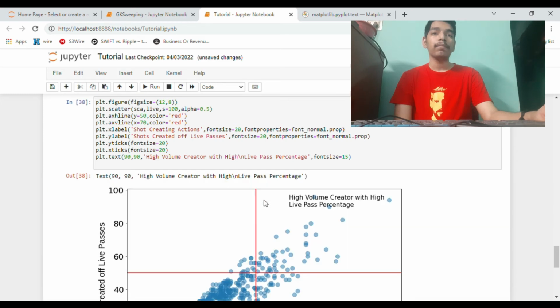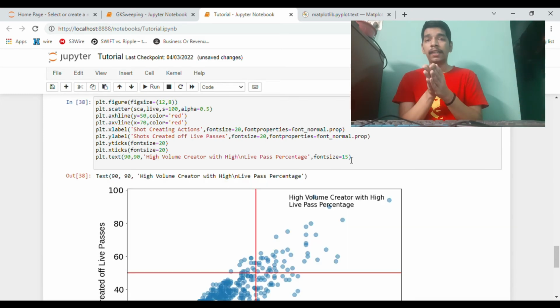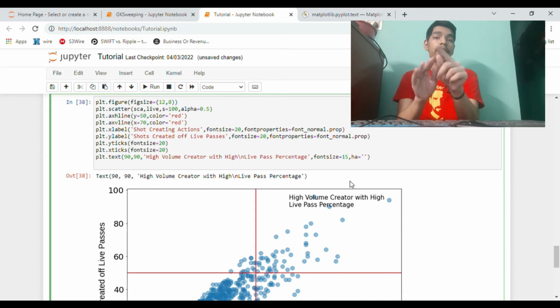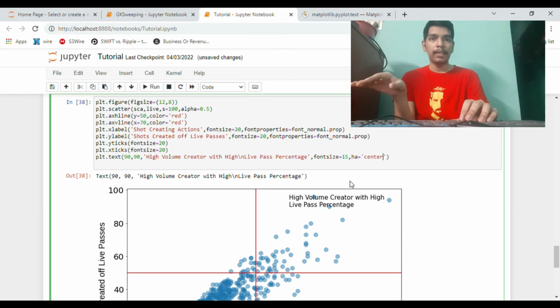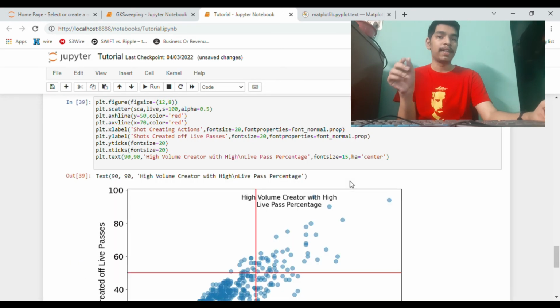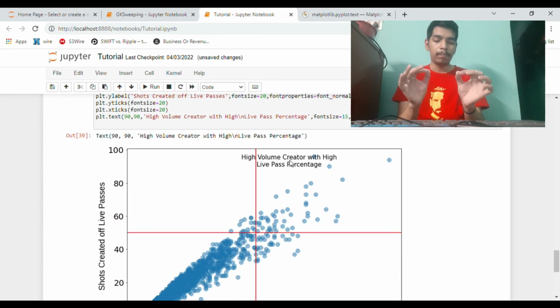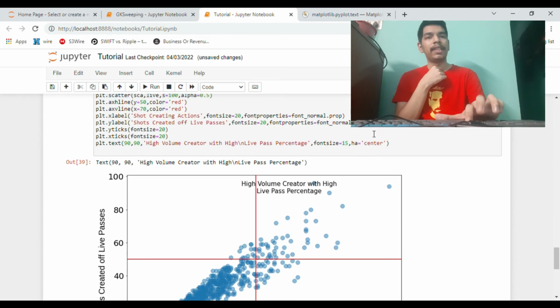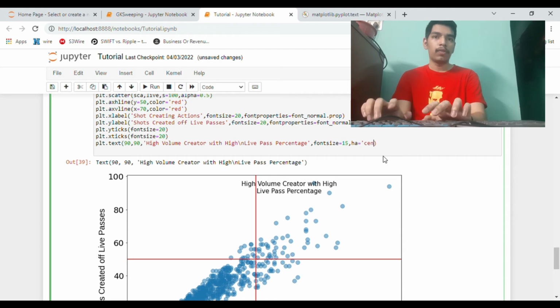We said 90, 90. The horizontal alignment is by default set to left. If I want to set it to center, so that the center of this particular text will be at 90, 90, we can try that too. So now the center is at 90, 90. Whatever I plot will be like the central alignment in a Word file: 90, 90 is the center, and my text should be in line with that. But this looks pretty bad, so let's change it back to default. And let's change the font properties as well.